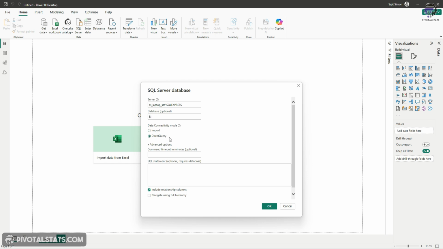Both with import and direct query mode, you get an option to write a SQL statement so that you can fetch records from your backend database based on your requirements. You don't have to pull in everything at once, okay? So this option is available for both import and direct query mode.